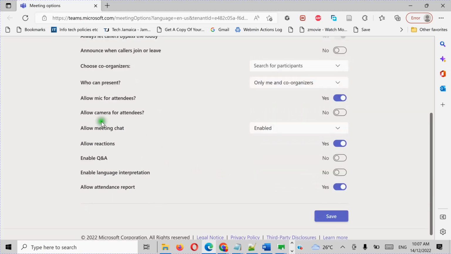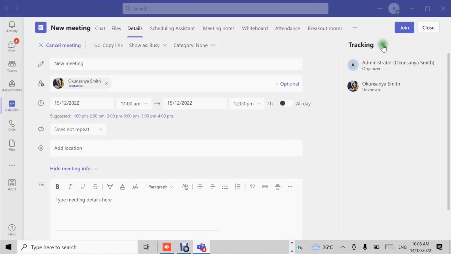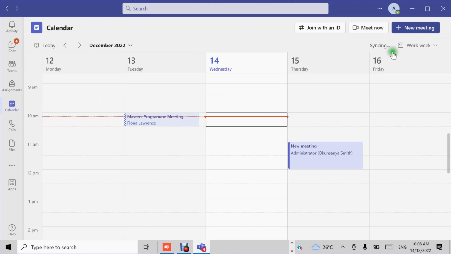Allow meeting chat. We will want that to be enabled just in case there are any technical difficulties. Persons can talk to us via the chat and we can rectify those. Allow reactions. We can say yes. If we want to have a Q&A, we can say yes. And attendance report, we always want that because we want to be able to download the attendance report later on. Alright. So we are going to save this, and these options will take effect on the meeting that we just set. So I'm going to close this now and go back to my meeting and select close again. And basically that's it.